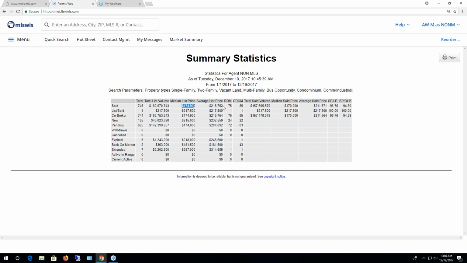The average list price, the days on market, average days on market, average cumulative days on market. That's total market time on an address. Then next, the total sold volume for those 745, the median sold price, the average sold price, the sale price to list price ratio, and the sale price to original list price ratio. Okay. Next, list and sold. Those are the ones that you double popped. Same column information. The co-broks, whether you were on the listing or the selling side, that's that number and the information that follows.